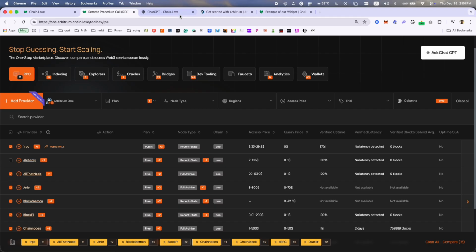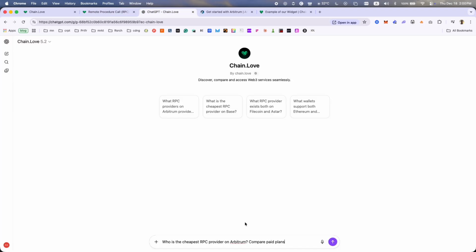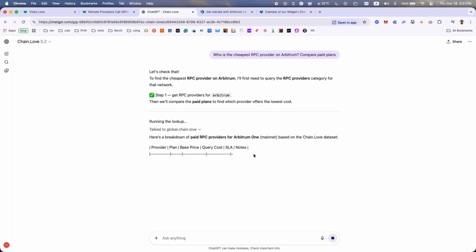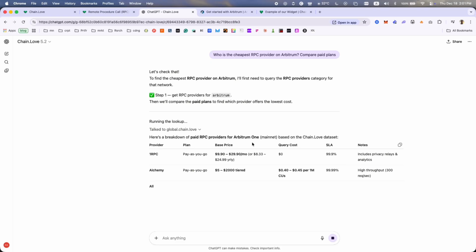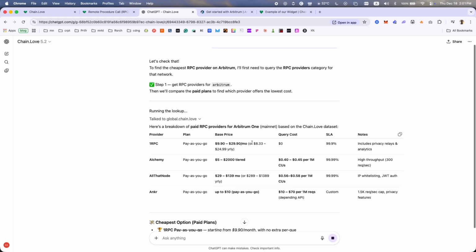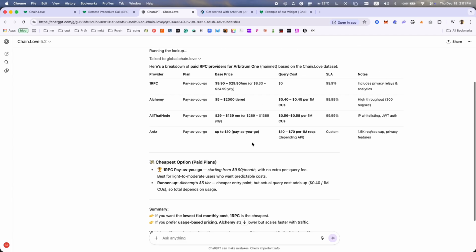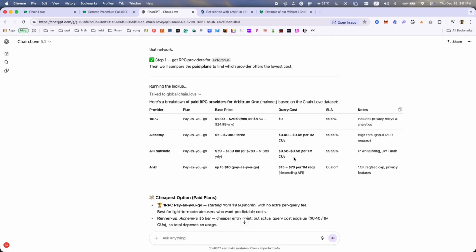Let's try that. I'll ask, who's the cheapest RPC provider on Arbitrum? Please compare pricing plans. As you can see, it makes a live API call to our open source GitHub database and returns a detailed breakdown with reasoning. This helps developers quickly make informed decisions about the best fit for their project.